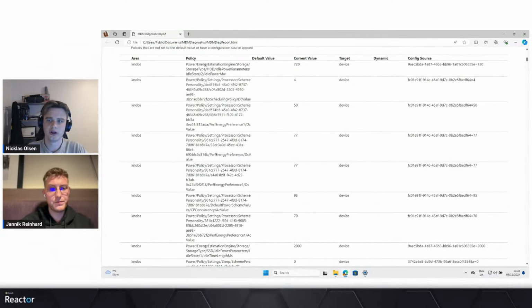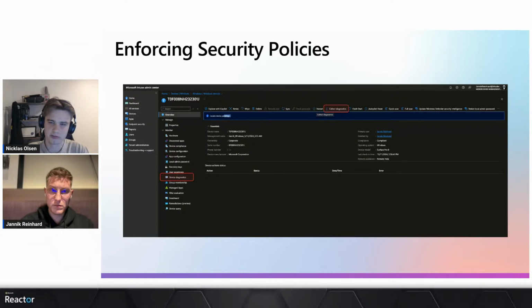So this will give you, as an IT admin, some great input if you are currently troubleshooting locally on a device. But let's say that you don't have access to this device. So what you can do as well is log into the Intune portal, go to the specific device, and then you can click on Collect Diagnostics in the top here.